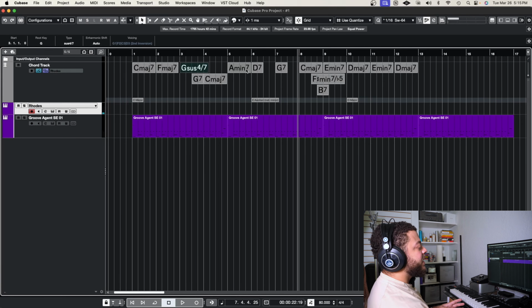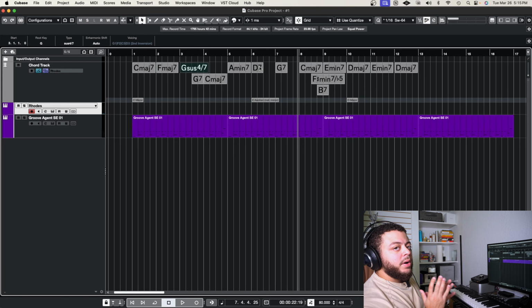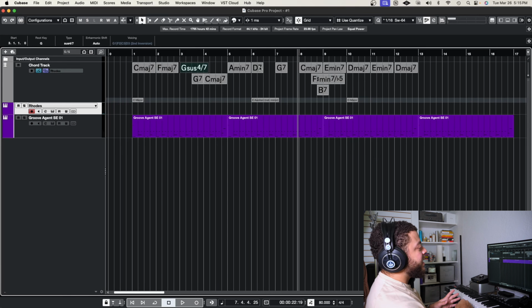The D7, that's actually not a chord that's a part of the key of C. So I added that because it's actually what we call a secondary dominant chord. It's the 5th of the next chord. So I'm just creating tension. I'm creating that anticipation so that you want to hear the G7 chord. So if I play a D7 chord, your ears want to go, right? It wants to hear that resolution.